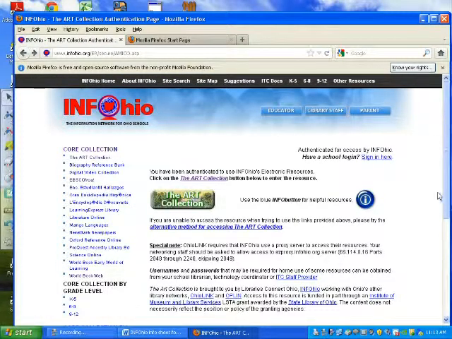See, now with the art collection, with the art tab, one thing I don't like is that there's no easy way to get back to the InfoOhio page. It's a little more difficult. There's no real link, and that's sometimes aggravating, especially when you're wanting to use several databases.